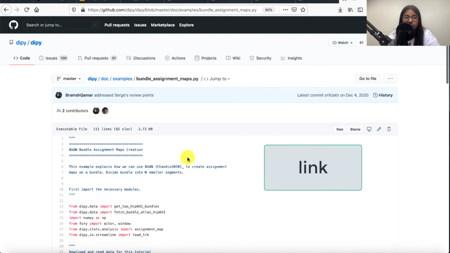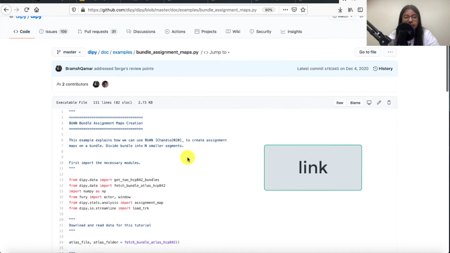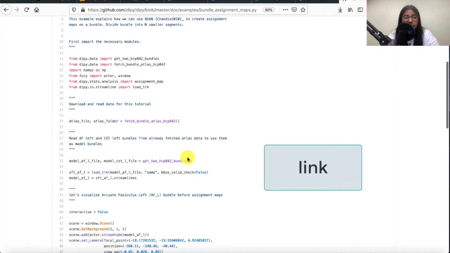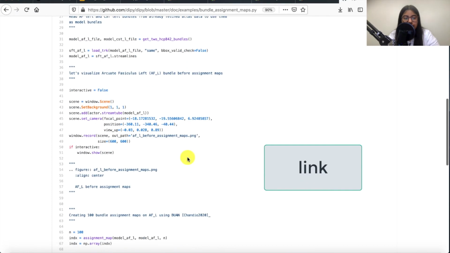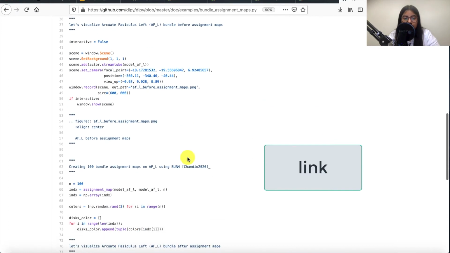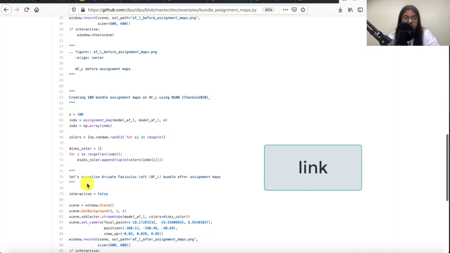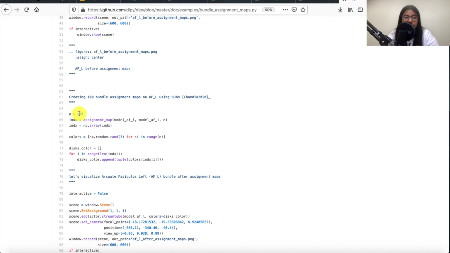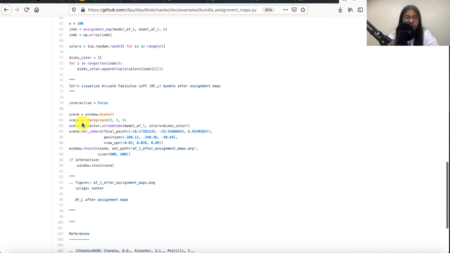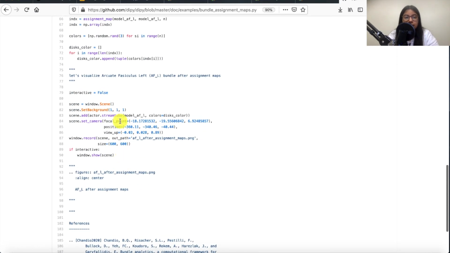Bundle assignment maps. I'll provide the links here where you can go. In this example, we are using arcuate fasciculus, and then we create the assignment maps. We create 100 assignment segments, so it's totally up to the user. If you would like to have just 20 segments, you just provide 20 here. And then we also have some interactive visualization, so when you run this tutorial you can see that.